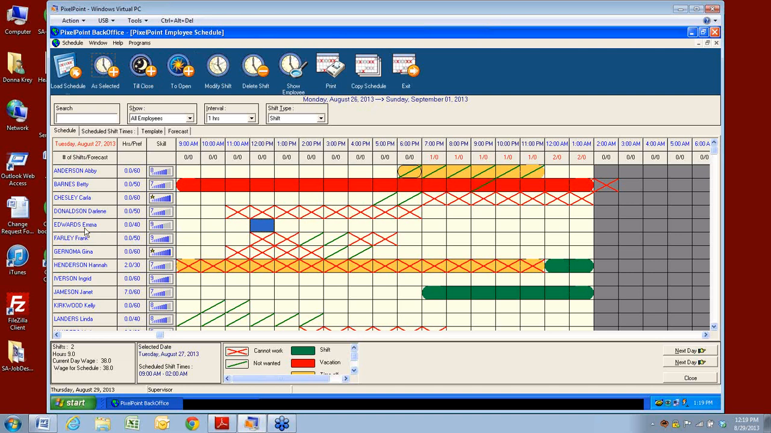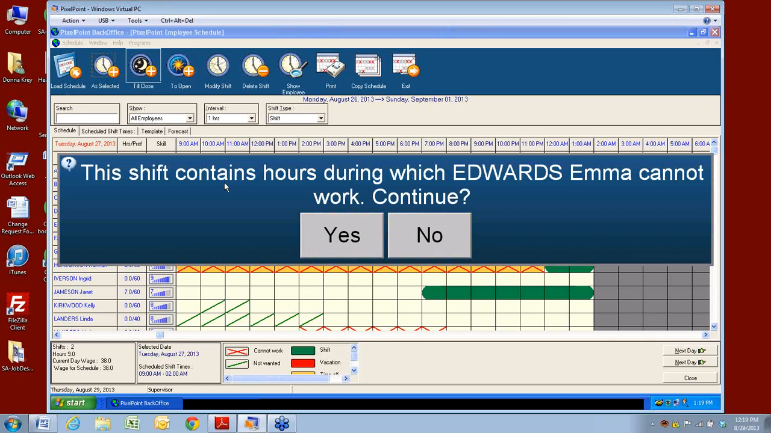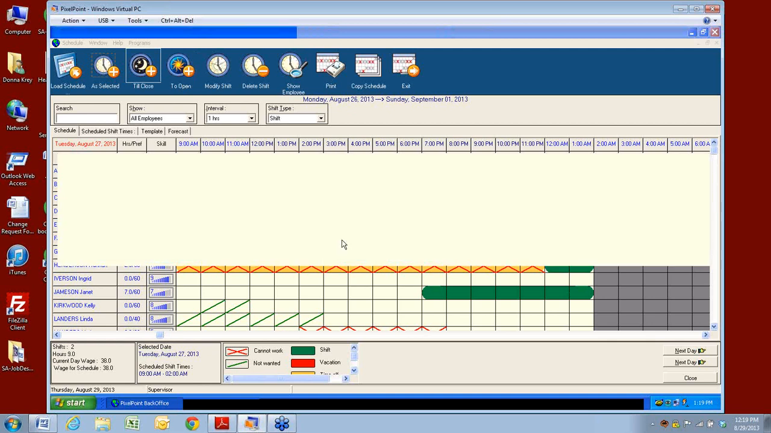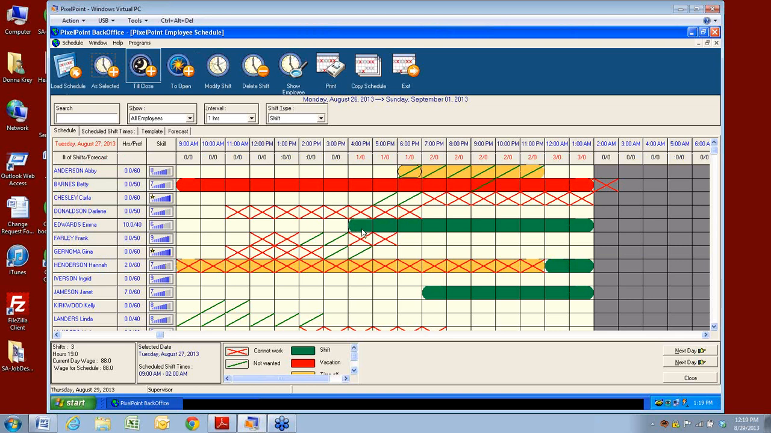So if I say for Emma, I click at 4 o'clock. Now just by clicking, that will add a shift. If I click to close, that shift now, and again it's telling me that she's requested not to work, I'm going to say that's okay, I still want to do it. It will automatically extend that shift to the closing hours. So if you're going to add a closing shift for somebody, you just click in the space where you're going to start them, and then you can click the till close option to extend that shift.